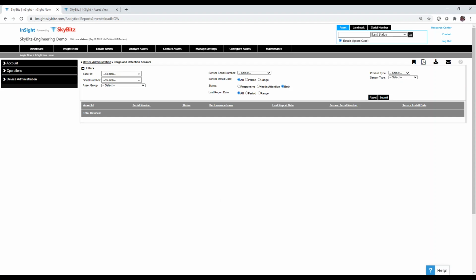This is important information for customers who are, again, generally people who are in charge of maintenance of assets and maintenance of these devices as well. I need to make sure that my cargo sensors are working or my detection sensors are working. That's the reason you have that device, so you need to be able to manage that effectively. And let's submit.